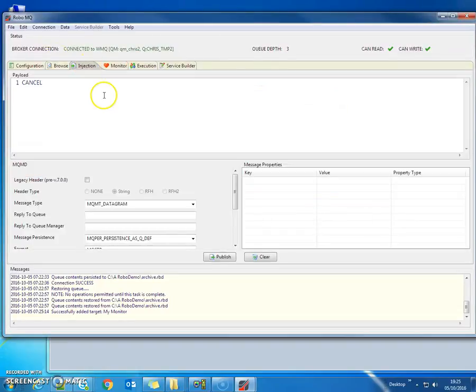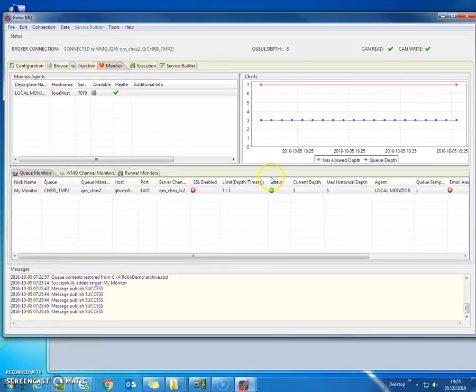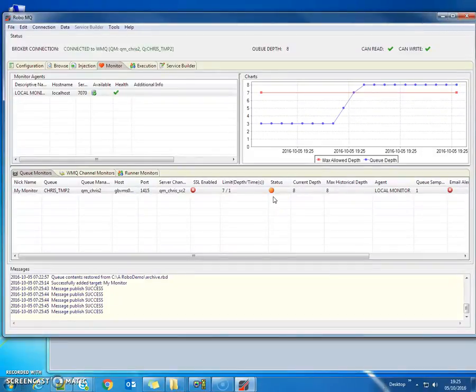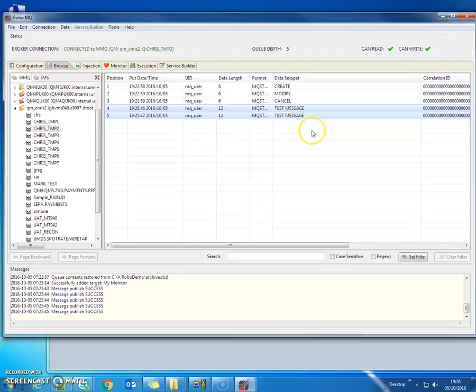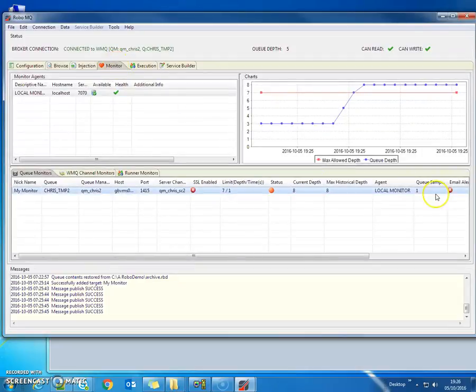Now if we go back to the injection tab and we publish some test messages to push it over the limit, and go back to the monitor tab, the next time the graph updates, you should see the status go yellow to say that it's exceeded the limit, and eventually it will go red. Wait a second. So you can see now, if the email alerts were activated, you'd be getting warned. We can go back to the browse tab and remove a few of these, which should put us back within tolerances, and this should then go green.